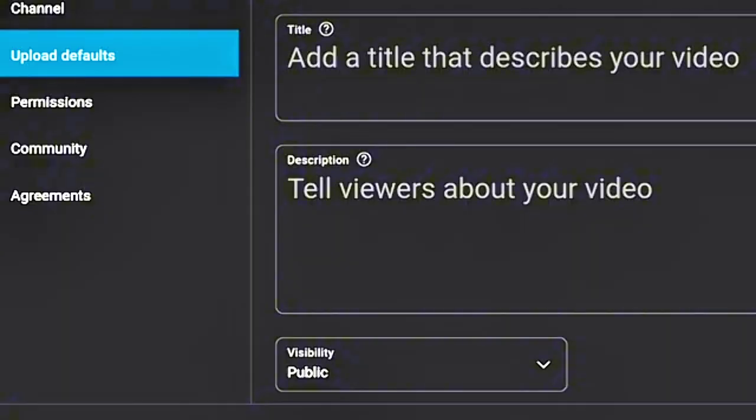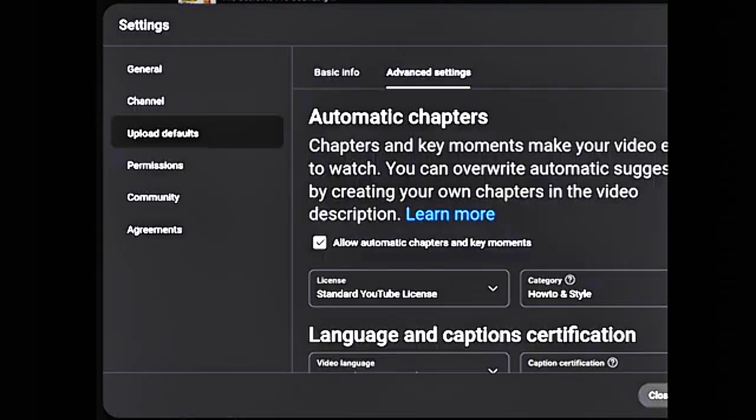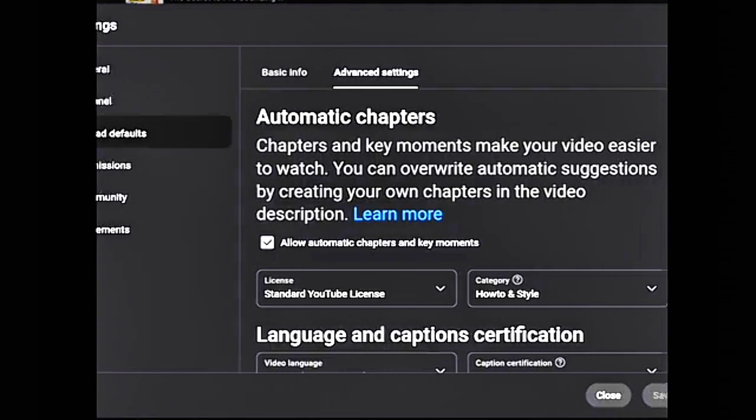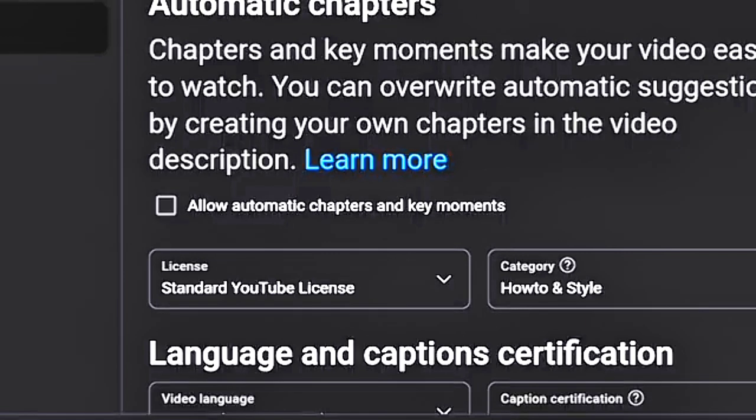The next setting is on upload defaults. After tapping on upload defaults, you come to advanced settings. All right, so you have to check this tick here where you see that tick. You have to make sure that it looks white. So that's when it is actually checked. And then after there, you come to category.